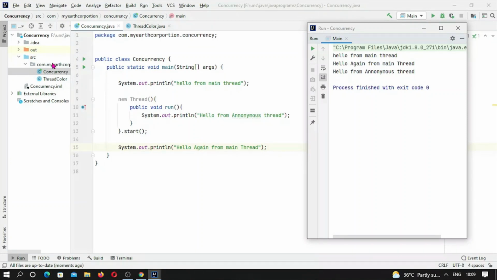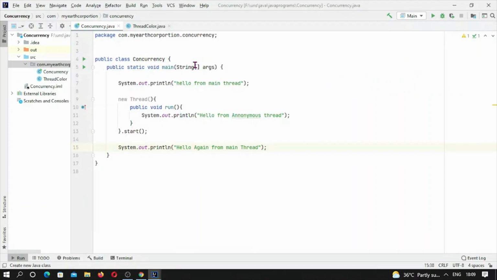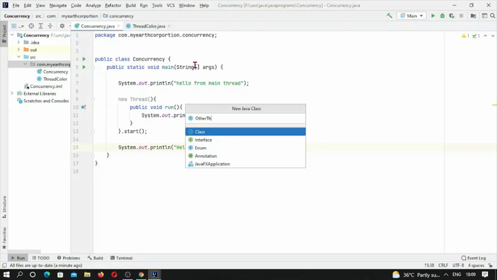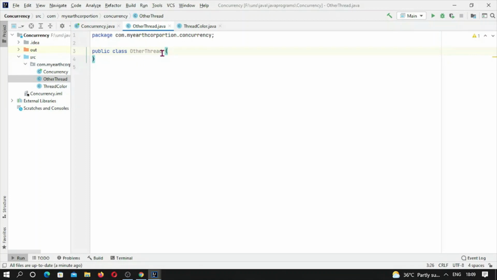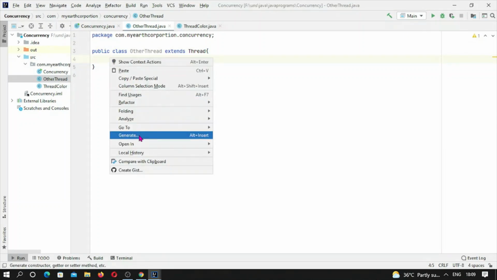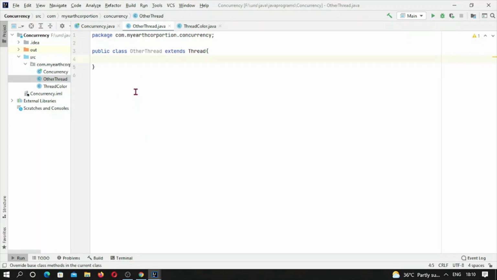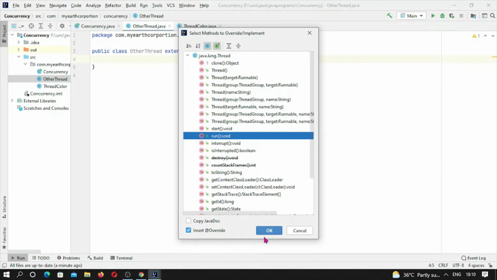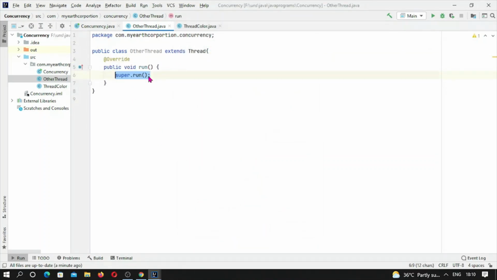Now again, what we want to do here, let me try to extend the thread class in another class. So inside this package, let me create a class called other thread, and let me extend this to thread class. Okay, now inside this we have to override the run method of the thread class. So this is an overridden method of the thread class. If we don't write here, it will simply call the run method of the super class, that is the thread class, or we can define here something.